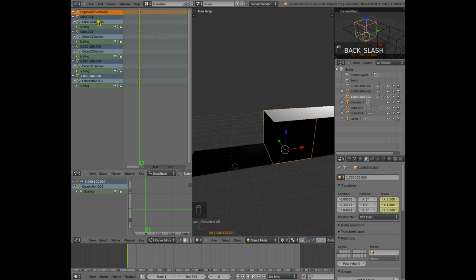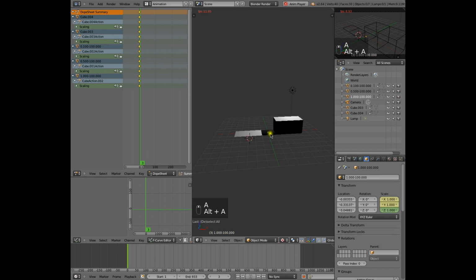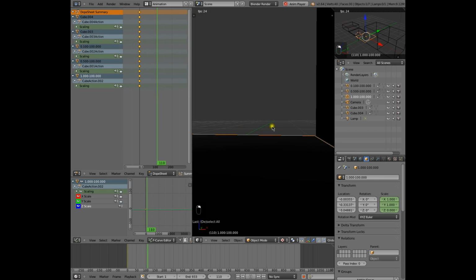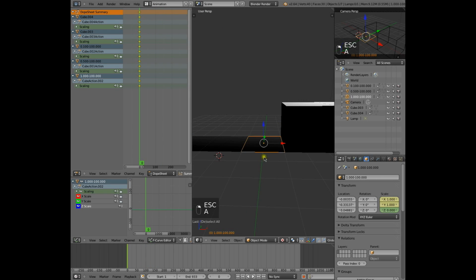So let's go ahead and select Z scale, bake sound F curves, or actually 1. Okay, so let's bake this. Let's see what this looks like. That doesn't really look like it's detecting it. So let's go ahead and try a different frequency. Let's probably make this higher, this frequency.